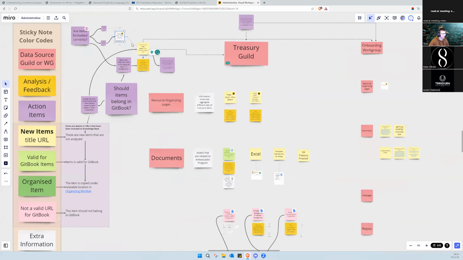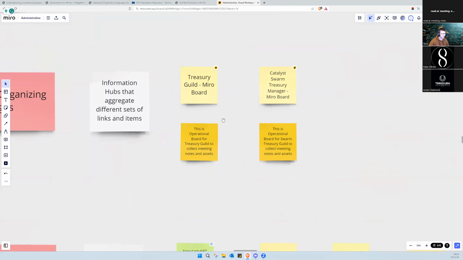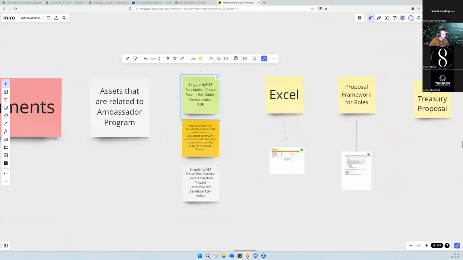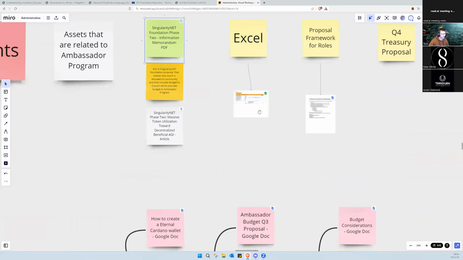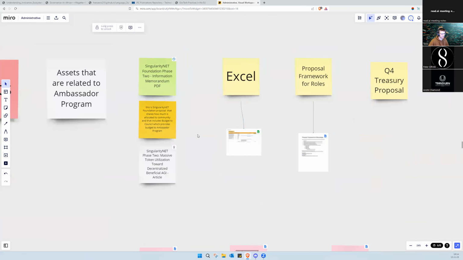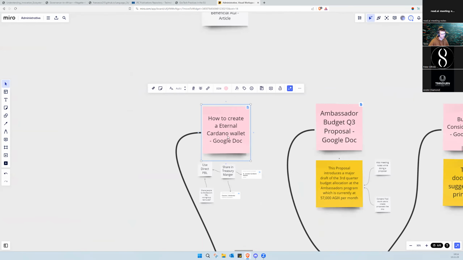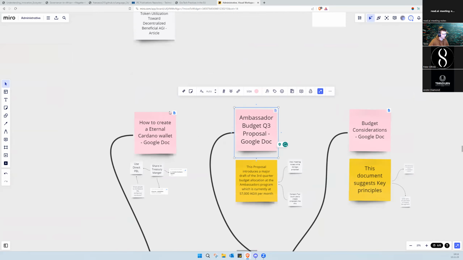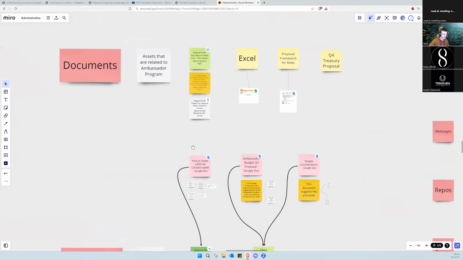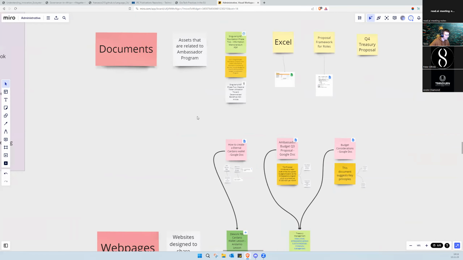Sometimes, if I look, there are, for example, Singularity Foundation page 2 information memorandum PDF. And these are new items. These are not formatted. Then there is how to create the eternal Cardano wallet. That is a Google document, another Google document, and you can see links on top. So that's basically what I mean by formatting.